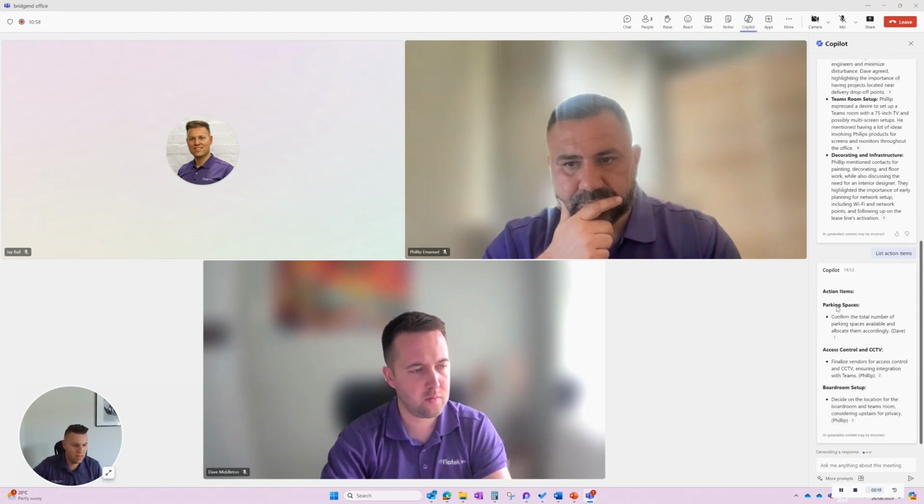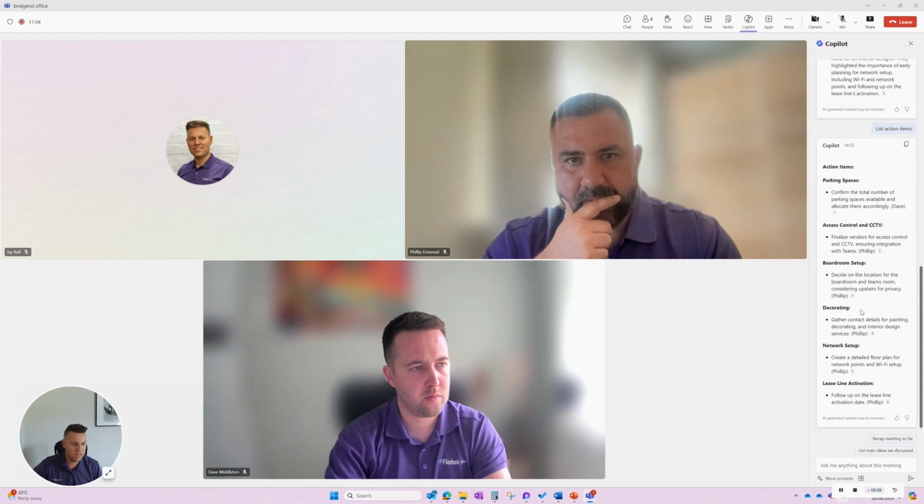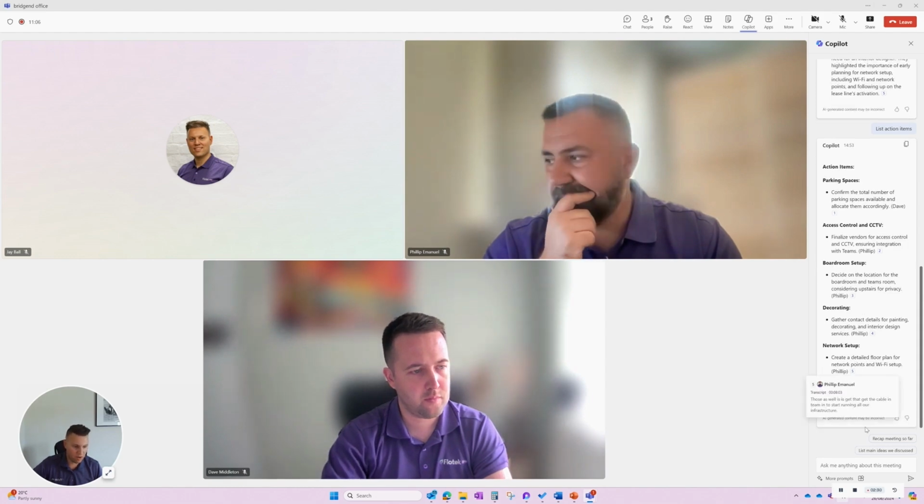You can see the action items here. We can see the action items are parking spaces: Dave is going to confirm the number of allocated parking spaces available, and Philip is going to finalize the vendors for access control and CCTV, ensuring integration with Teams. And we can see, obviously, all the other actions that are coming along here as well.